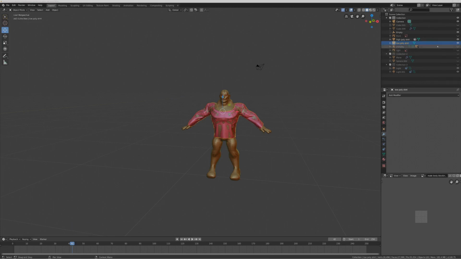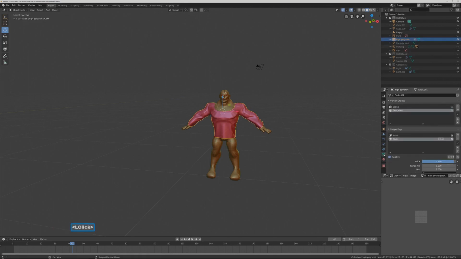Okay, now what we're going to do is hide our low poly shirt. We're going to look at our high poly shirt. We're going to go to its shape keys. And what we're going to do is go to this basis shape key. We're going to select this minus button because we want this to be permanent. So now we're going to select this minus key here. So now we don't have any shape keys. This is our high poly shirt.